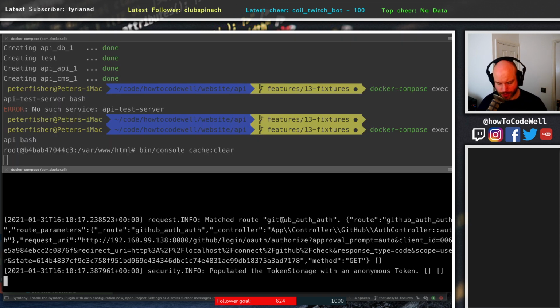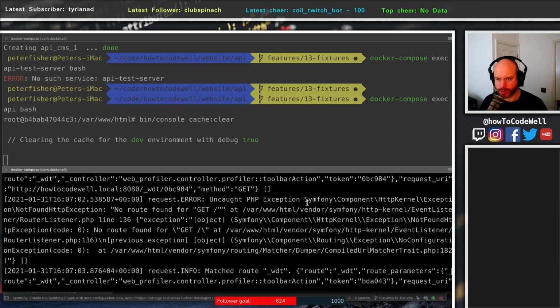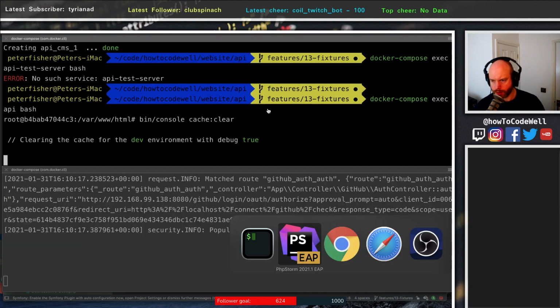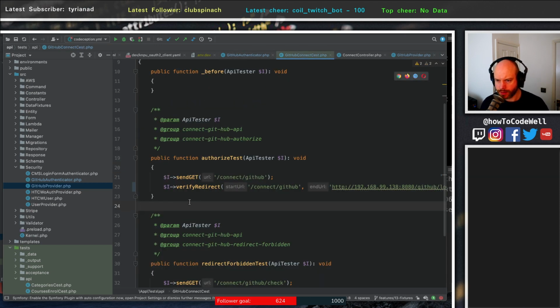And let's get out of this for a second. Oh no, I'm still in the container. That's all right. Let's keep tailing that. I also need to get the test for this.